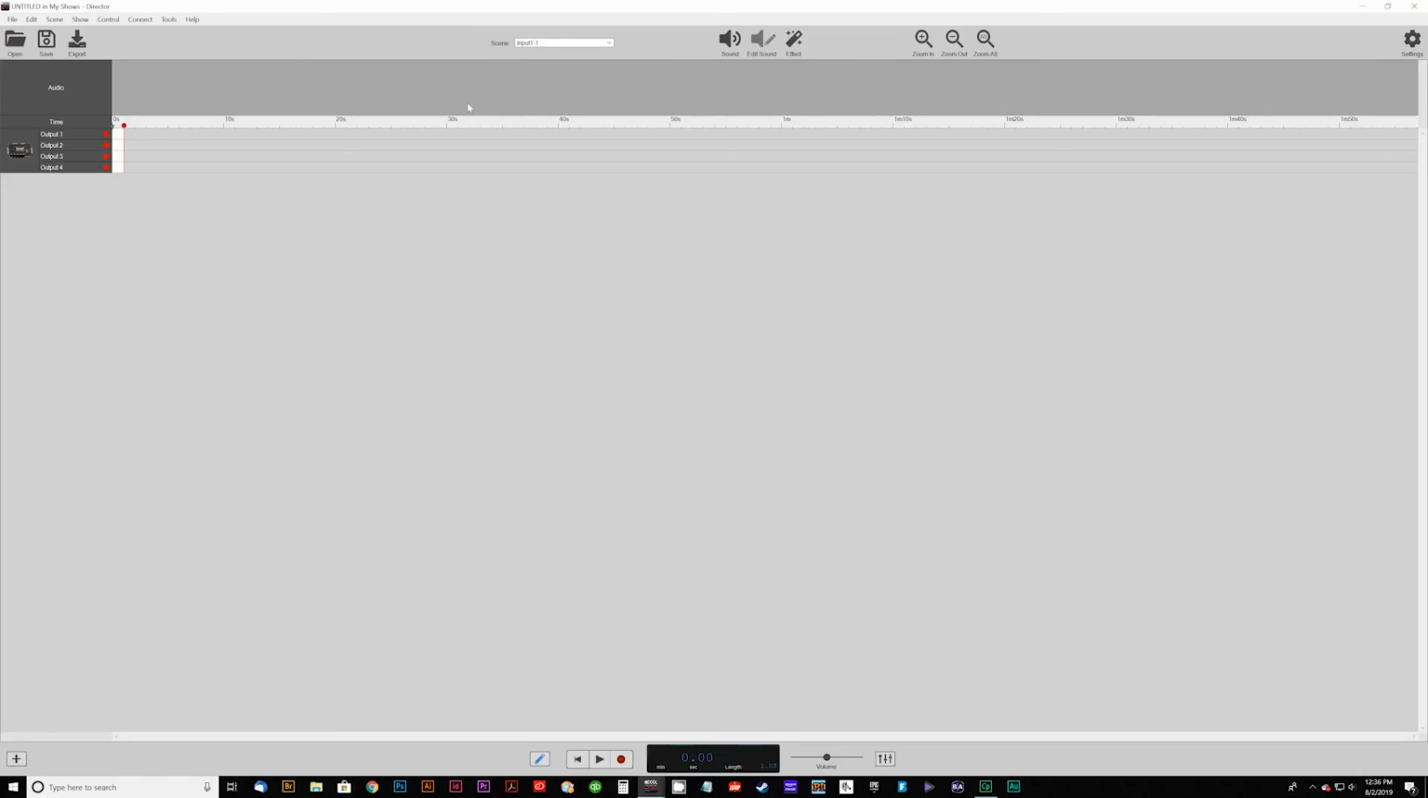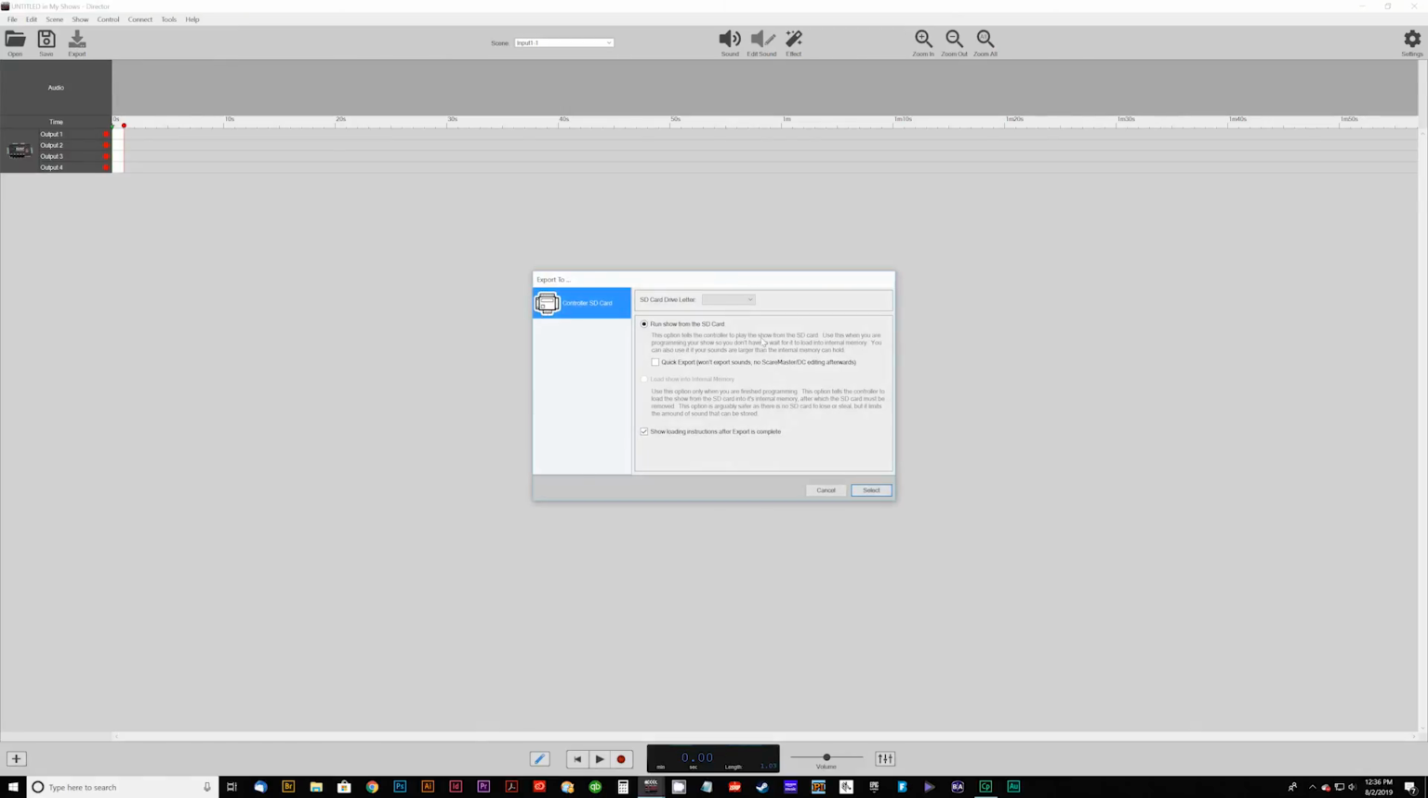And that's essentially it. We've done the entire program. We now have a sort of flip-flopping output situation going on based on the trigger input for input one. So once we're done with that, we can just click export here, export it to our SD card, put that in the controller, and we're good to go.